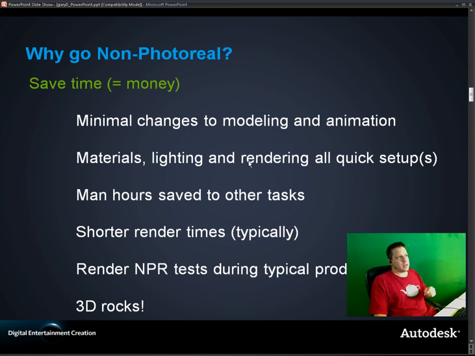So that's what I say, that if your focus and attention to the customer is modeling and animation, non-photorealism will let you deliver that potentially a lot faster by using quick techniques for materials, lighting, and rendering. And that's going to be man hours saved for other tasks. What I mean there is, say you have 10 days to deliver a job, and in 10 days you were going to deliver it photoreal. Well, with non-photorealistic techniques, you might be able to cut that time down in half.